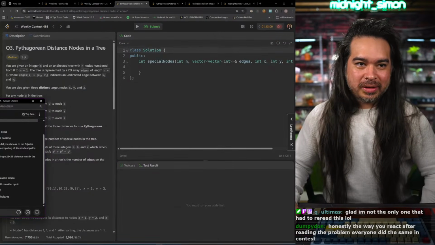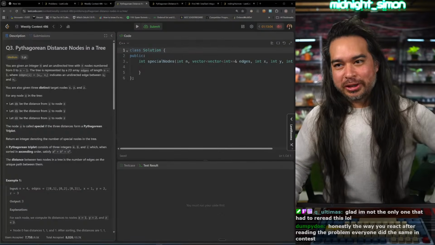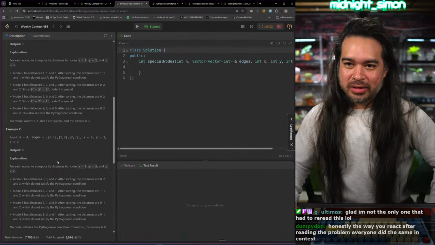Yes, I did consider the cyclic thing, but I don't know how to do that properly. Maybe I should try and learn it. But let's try and do this problem.